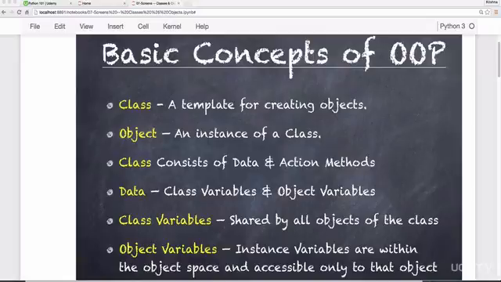Class variables are shared by all instances of a class. Instance variables are within the object space and accessible only to that object. This means instance variables belong to the object. Other objects, even though of the same class, cannot access them. Class variables are like global variables, shared by all the objects of that class. Similarly, methods are also shared by all the objects of the class.